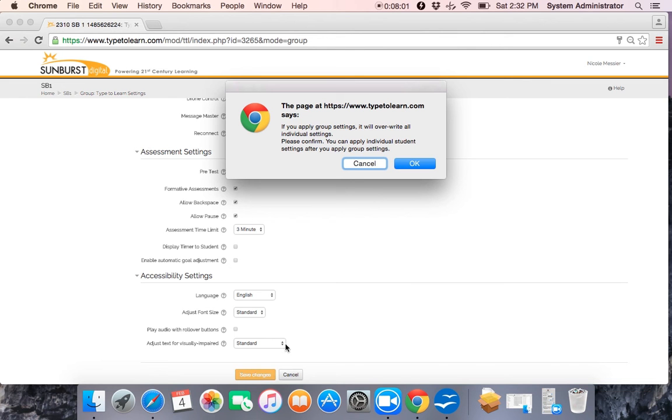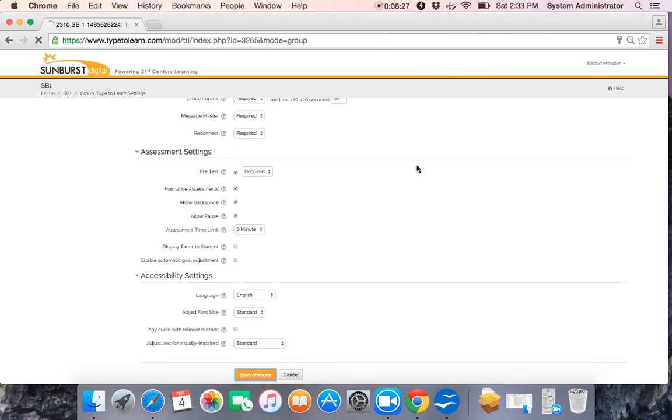When you click the Save button, it's going to prompt you with this message every time. And this message is just reminding you that if you edit your group settings, it will overwrite all individual settings. So it's always recommended to set up your class settings first, those group settings, and then if you have to adjust something for a specific student, to then go in and adjust those individual settings. We're going to click OK.